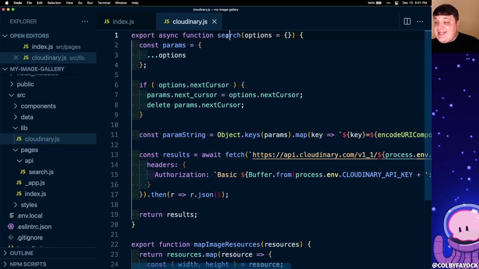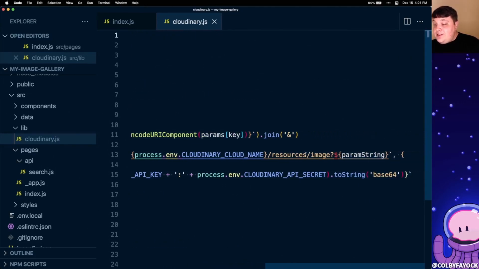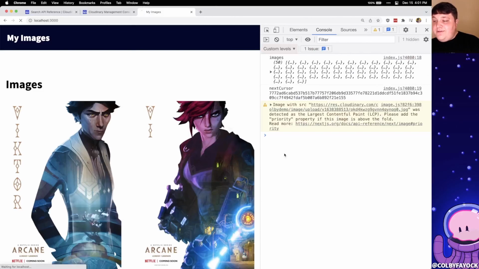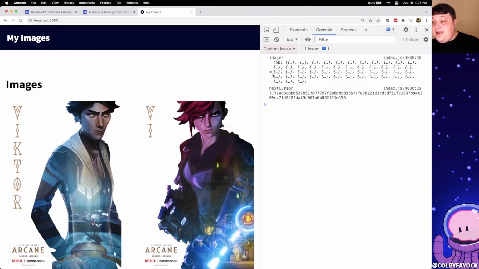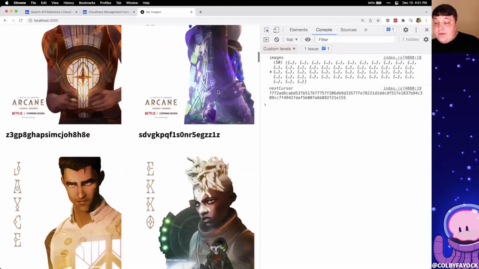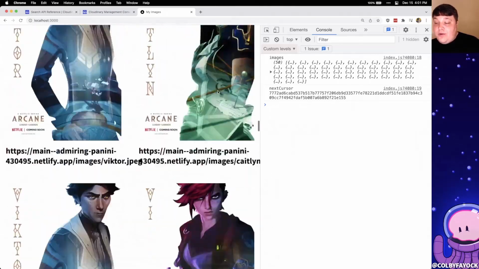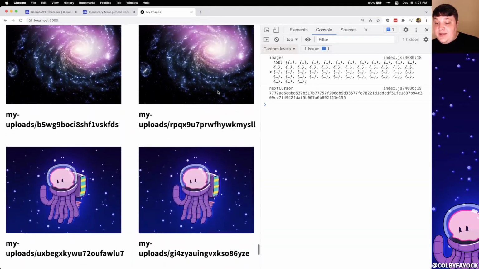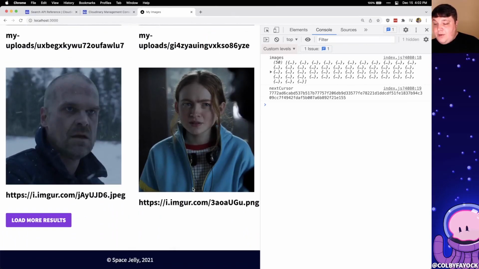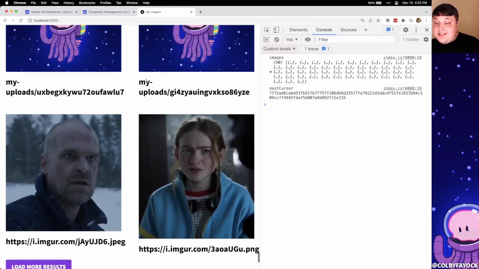So to start, back inside of our search function inside of lib/cloudinary.js, I'm going to simply update my resources to resources/search. Once I refresh the page, one thing that's going to be different is we're going to get more results by default. But aside from that, we're going to get the same images that we always got before. It's just going to give us more results that we can load from that first request. But we only want to get the images that aren't inside of a folder.